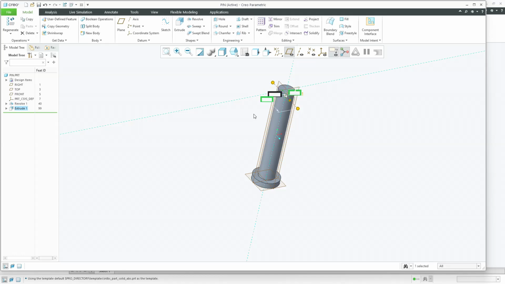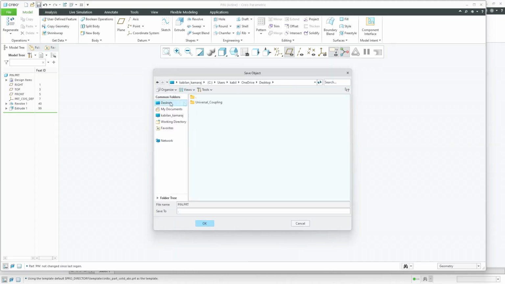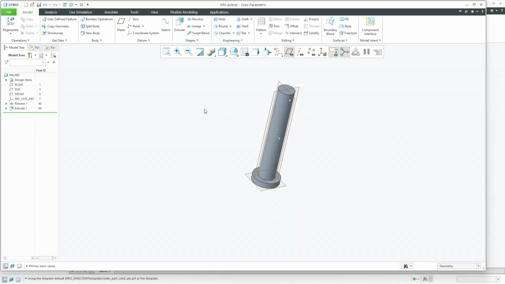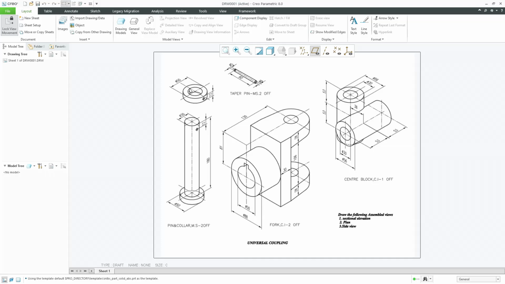So the pin is also generated. We're going to save this video in desktop universal coupling. I'm saving this video. So the next part we are going to create is a collar, which is just like a washer. We are going to have a thickness of 12 mm and the diameter is 5.5. The outer dia is 50, internal dia is 30, which is same as pin.